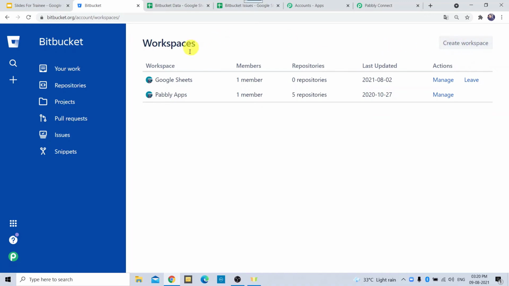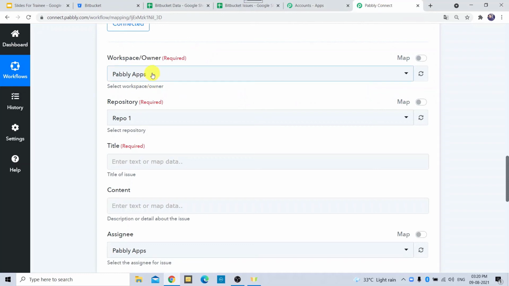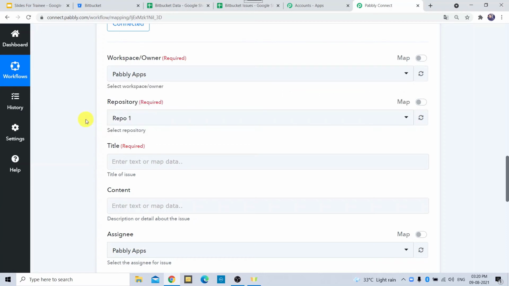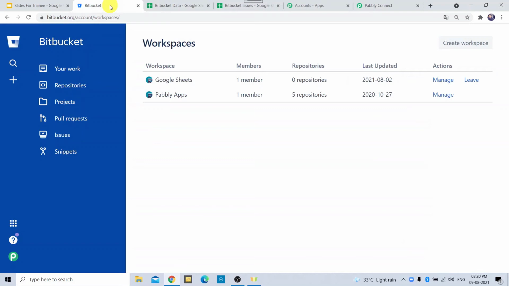So this is the workspace. It is giving us two workspaces, Pabbly apps and Google Sheets. It is creating an integration now. Now in repository, let us move again to our Bitbucket account and click on repositories.